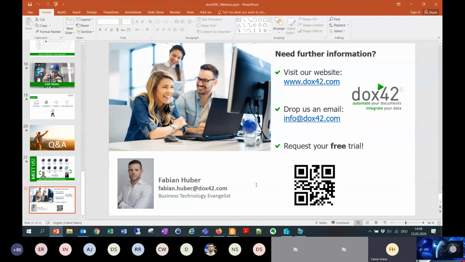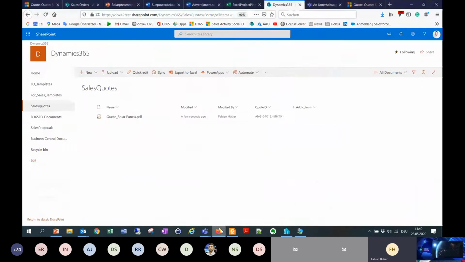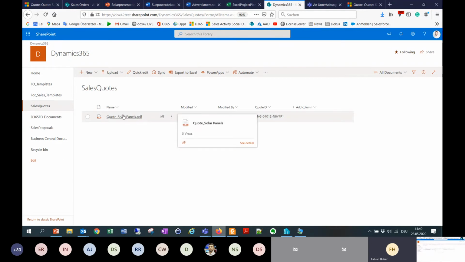Yes. So the answer is yes. You can define the naming based on data feeds from your system as well, from the Excel file. That's not a problem. So I have it open here again. So you see here the set quote solar panels. Okay, that's a very bad example, but it could be the quote ID directly. So you can use metadata or data fields for the naming of your exported files. Not a problem. Great stuff.